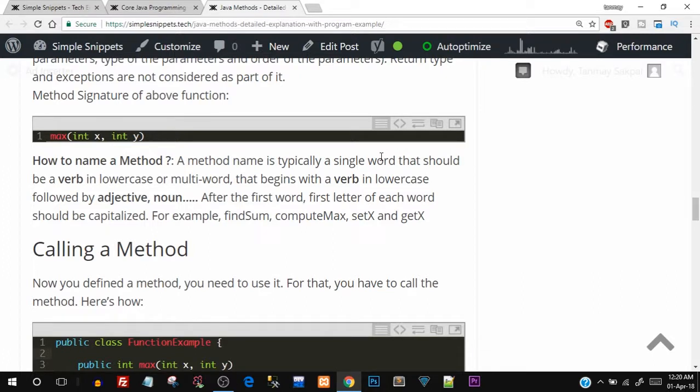And typically what happens is, if it is a combination of two words, the second word is capitalized with the first letter. So computeMax, you can see compute, C starts as small, but then the next word which is attached to the first word, the first letter of that second word is capitalized. setX, getX, something like that. So that's the convention followed. It's not necessary to follow that, but it's highly recommended.